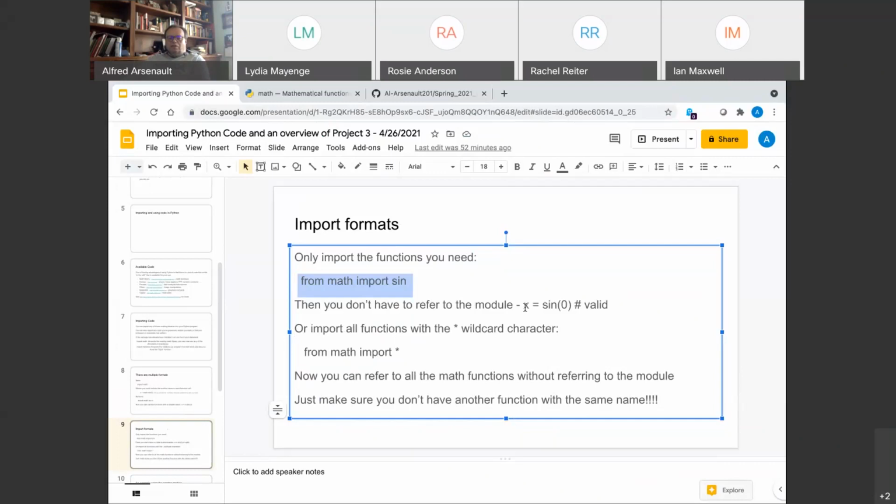As the slide says, if I use this one, the semantics are that this is now a valid reference. If I want to import them all, I use the star. The star or asterisk wildcard means I can import them all, but I don't have to say math dot. Now I can use sine and cosine and tangent and arc tangent. Warning again, if I say from math import star, I import everything: sine, cosine, arc tangent, logarithm, exponentiation, the whole thing. I can use API, function name, and parameters without having to specify math dot.